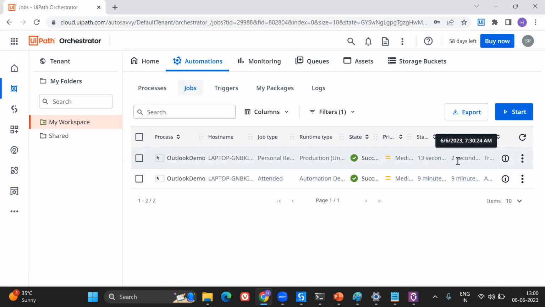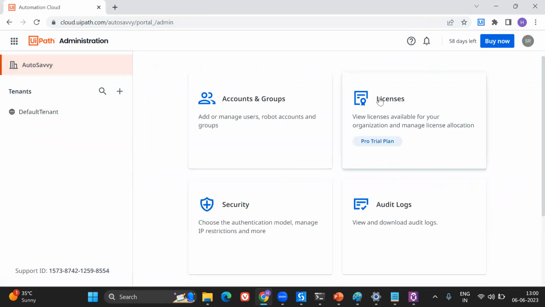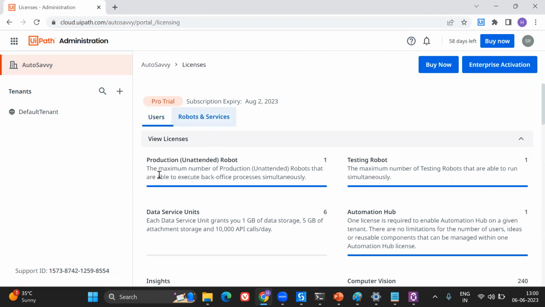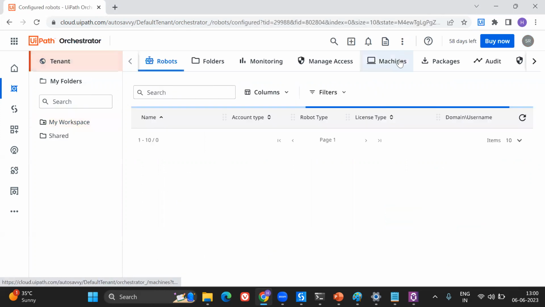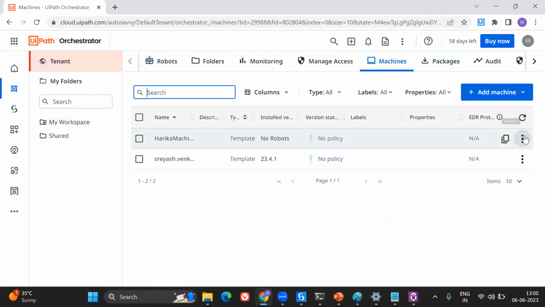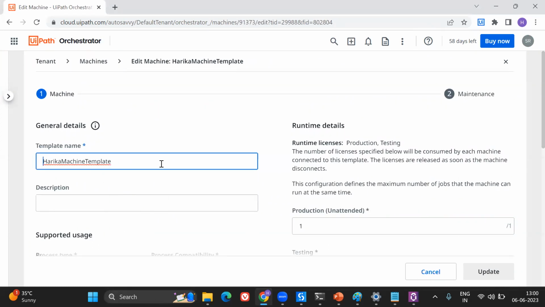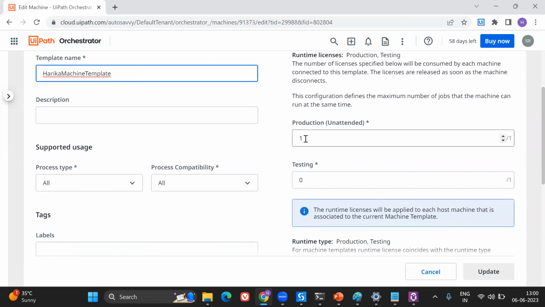The major thing is, first you have to make sure how many licenses are available, which we can check by going to admin and looking at the licenses. Based on the availability of licenses, the next thing is you can create a machine template at your tenant level. That's the same thing I've done here. I've created a machine template for one unattended license. That means I can trigger my bot at the time I want, and run the bot in unattended mode.